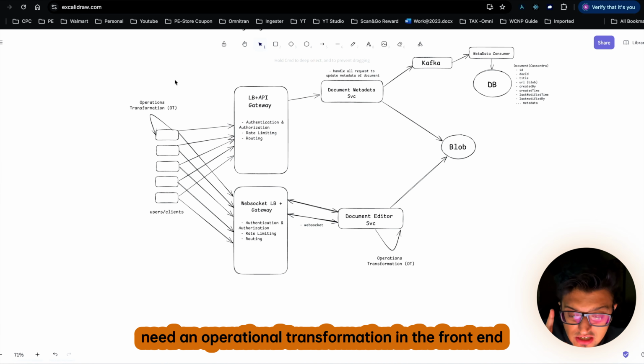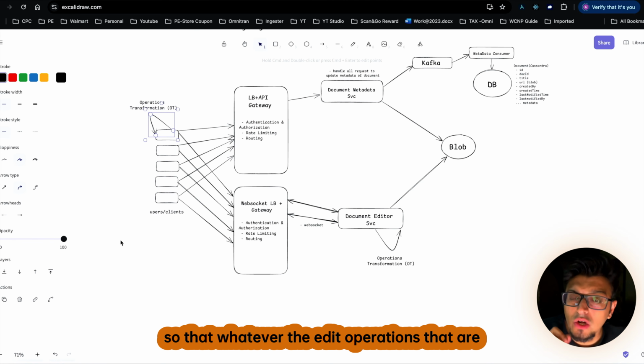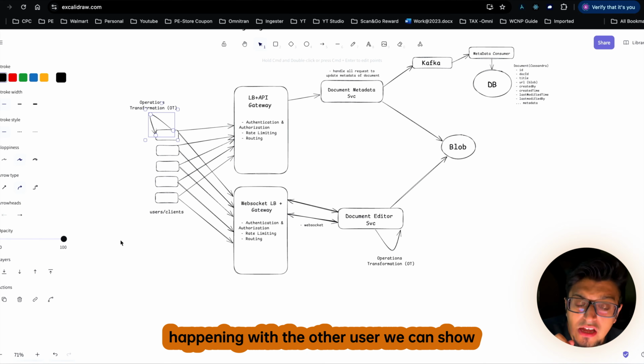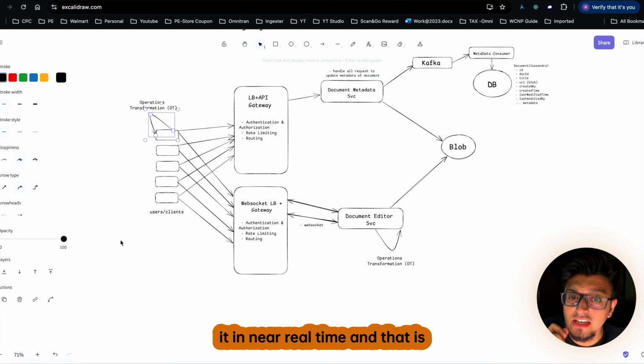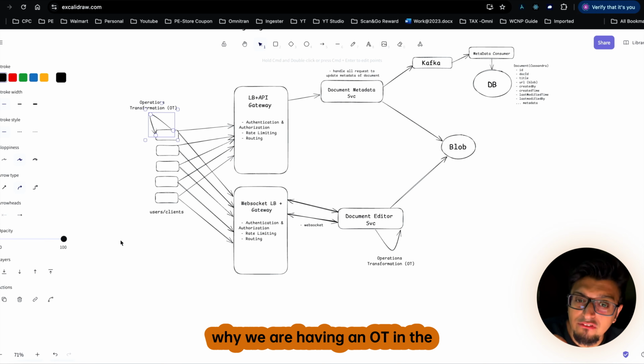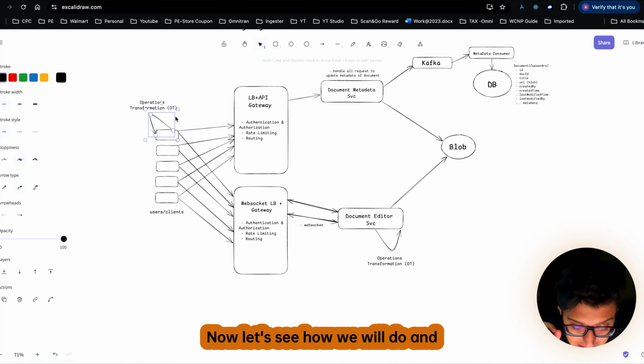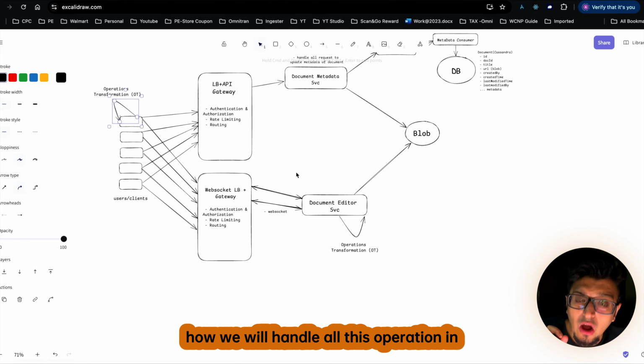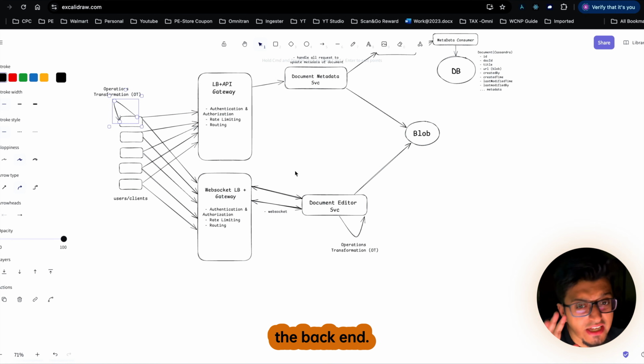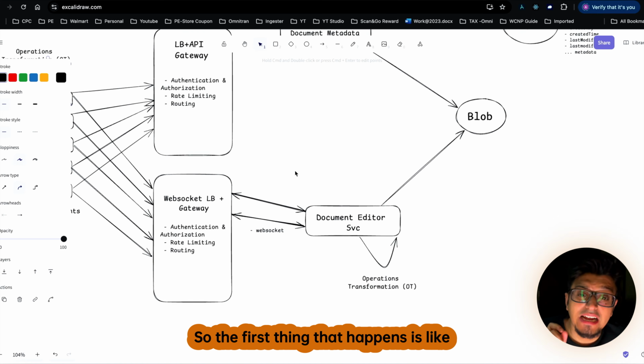But as of now, you already know that we need an operational transformation in the front end so that whatever edit operations are happening from the other user, we can show them in near real time. And that is why we have OT on the client end. Now let's see how we will handle all this operation in the back end.